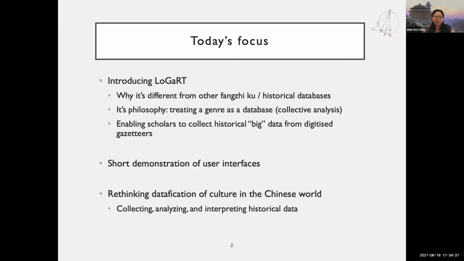So here I will focus only on the philosophy behind Logart. So why it is different from the already existing large commercial and sometimes public 方志库 or databases, and also why it is even different from the general historical databases. What is the difference? Basically its philosophy is that we want to promote a way of using all the digital gazetteers as a genre and as a conceptual database for asking questions.